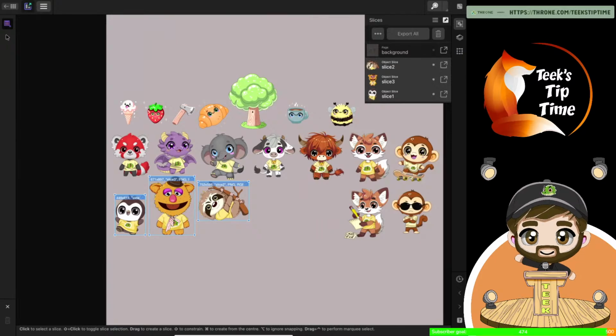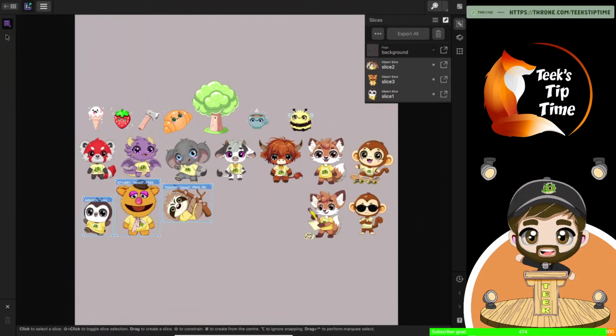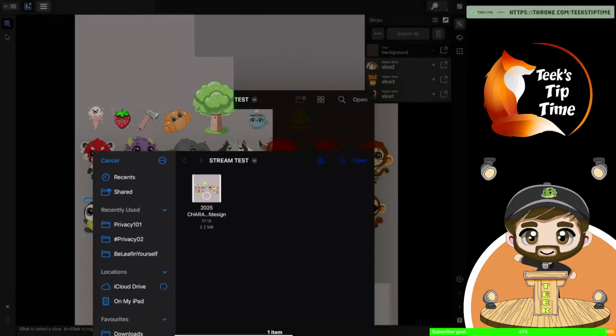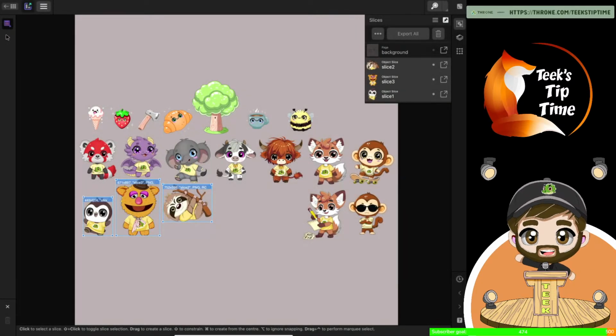So I'll just come out of there. Now, when we click this button here, export all, first it'll ask us where we want to. So I've set up this folder saying stream test. Okay, so this is the one we open. Now nothing happens. That's just setting the folder where you want it to go. And this is when things actually happen. So you go to export again, export all the slices that you want, and export them.